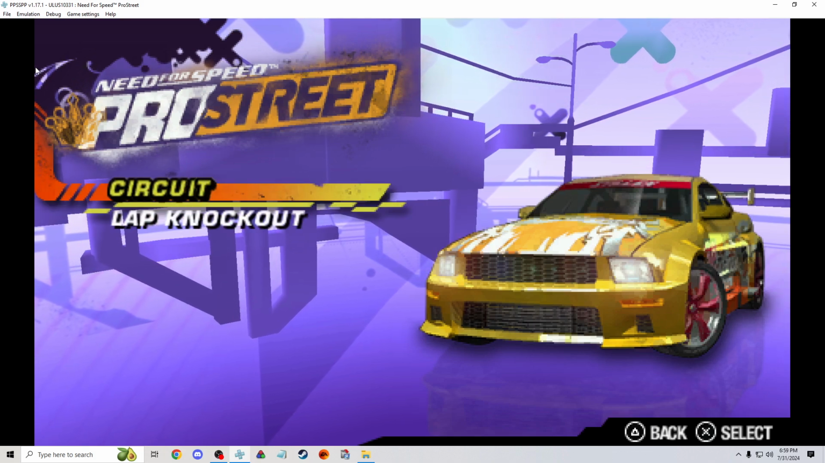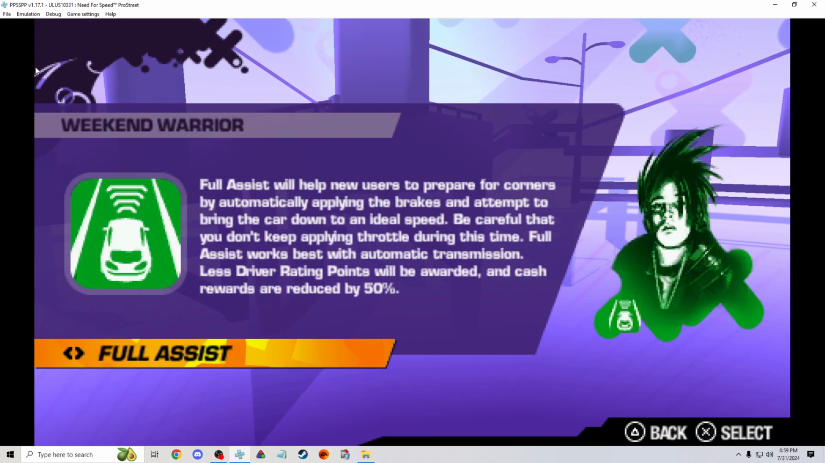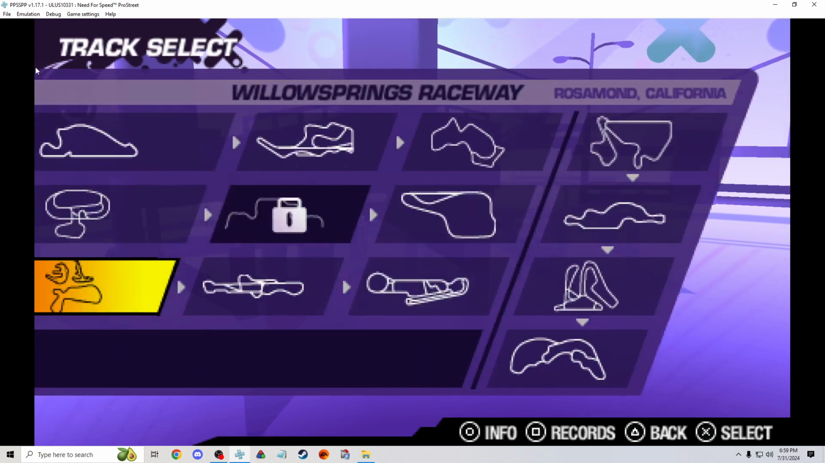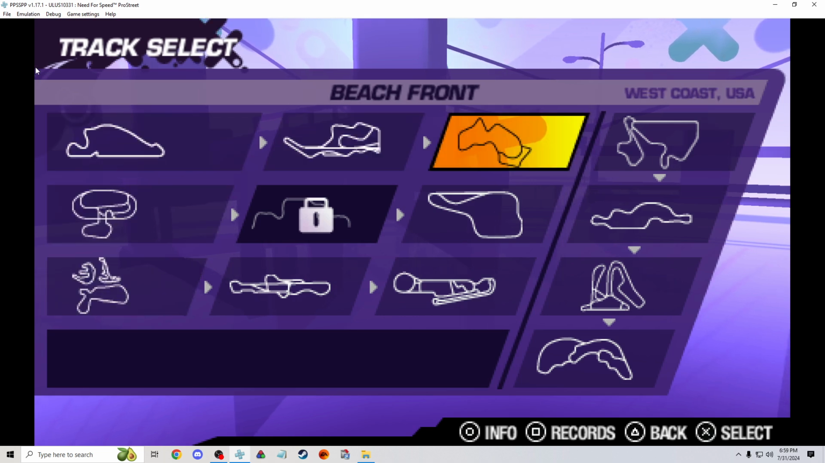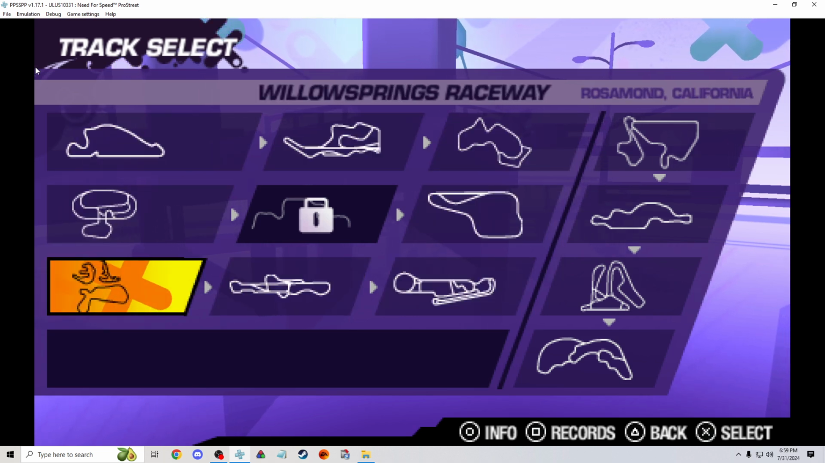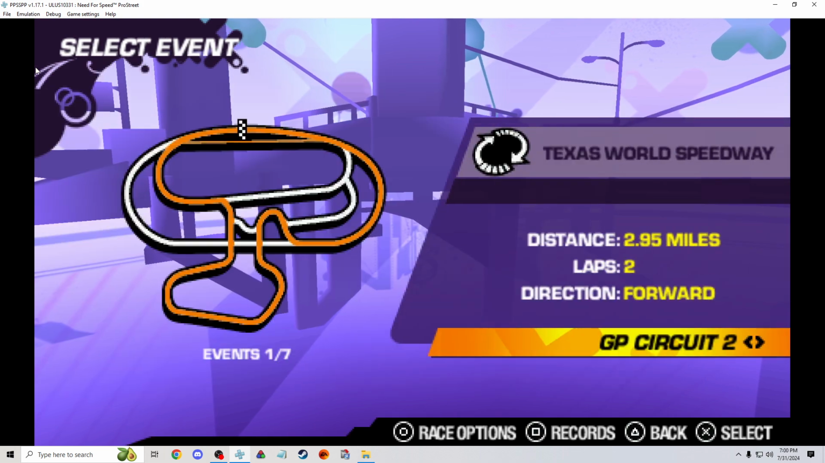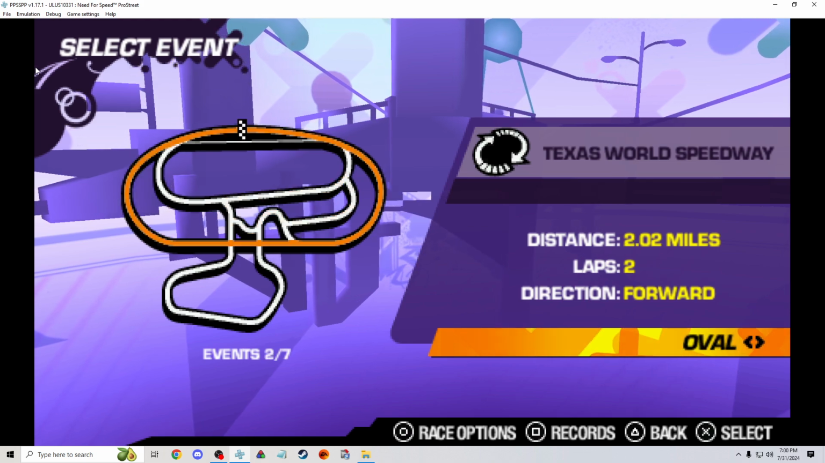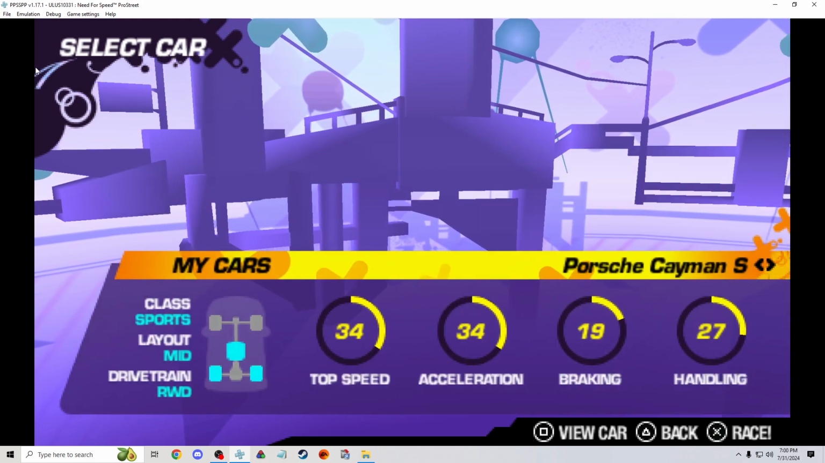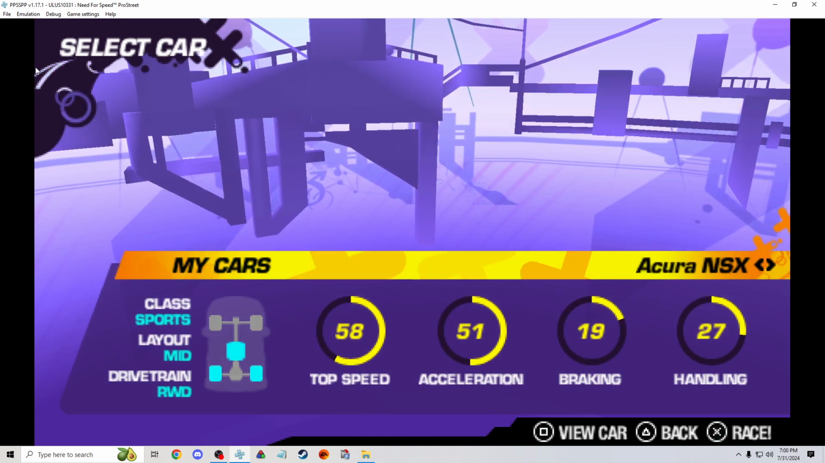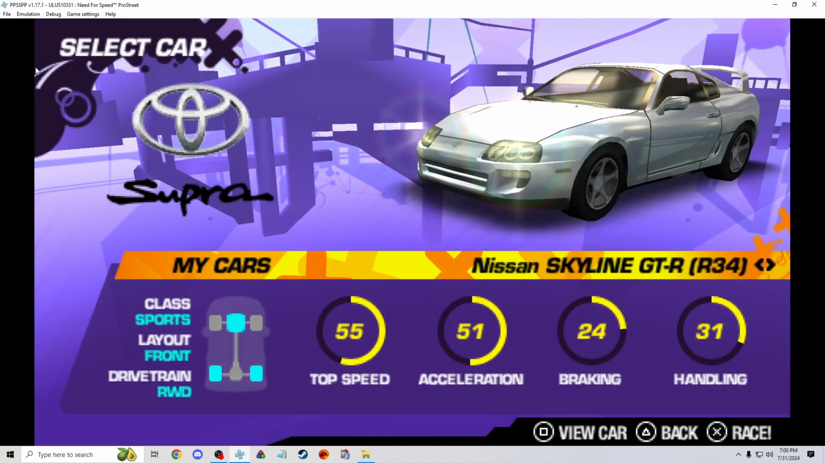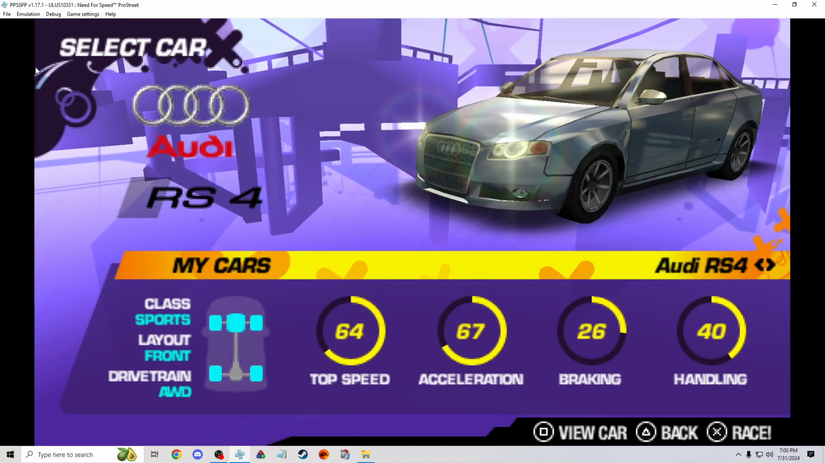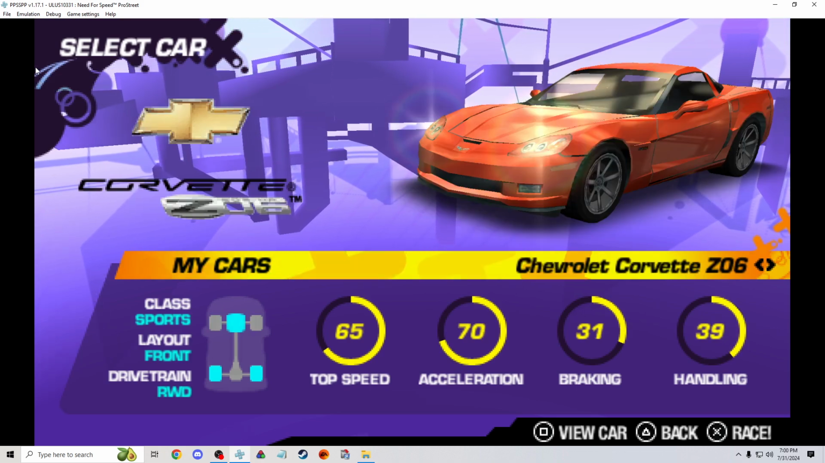Let's do grip, circuit, assist off. Find the course that you want to do. Let's just go with Texas World Speedway. We have the oval. We're going to go with the oval. And here are the cars. All the cars are basically unlocked in this game.